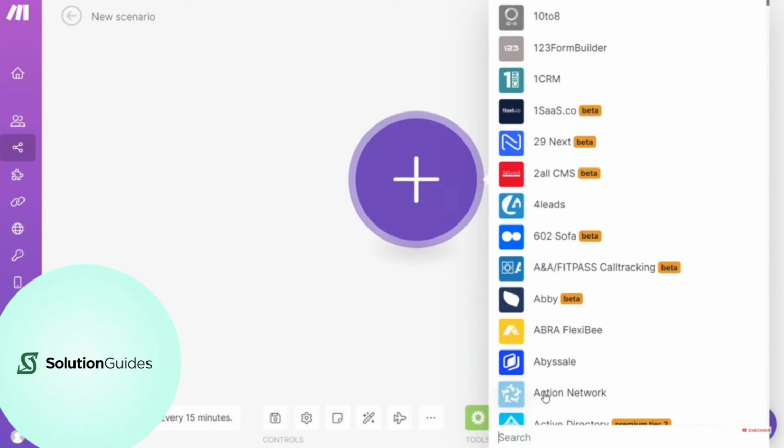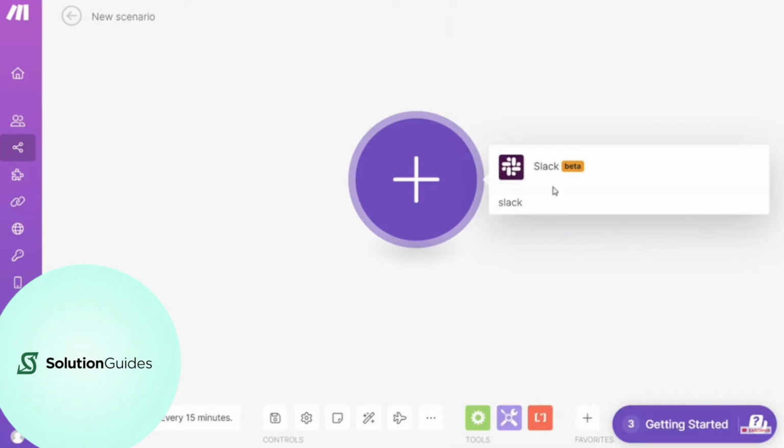Step 2 is to create a new Integromat or scenario account. Click on Create Scenario. Press the plus icon to add your first app. Search for Slack and select it.